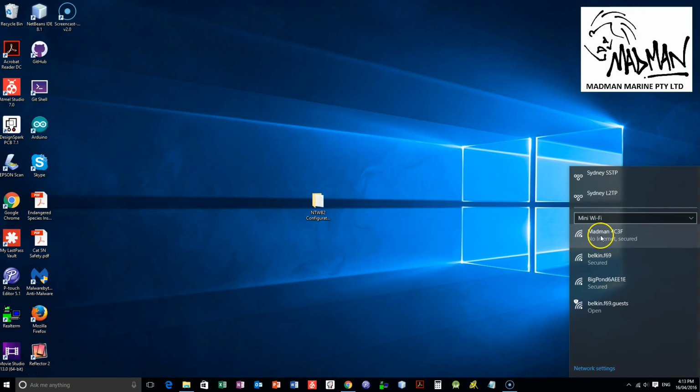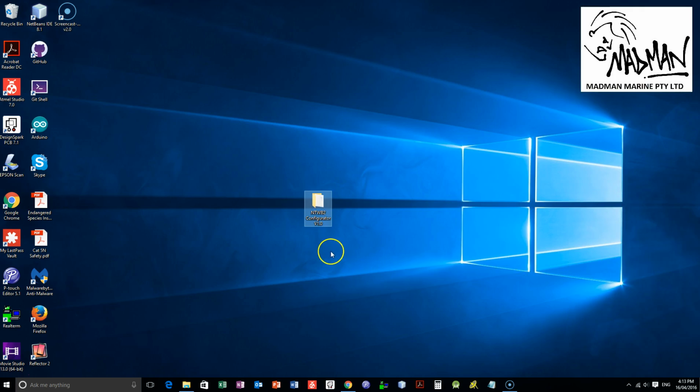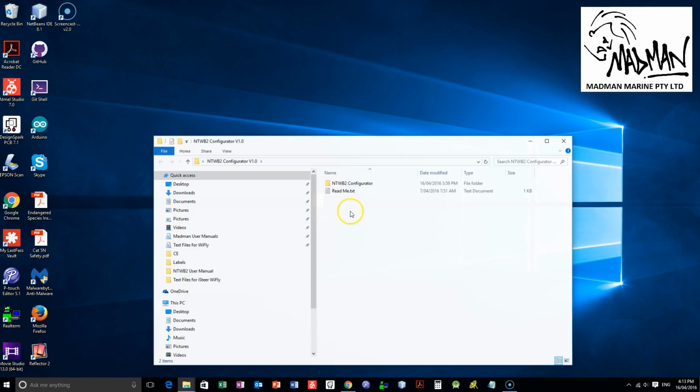So that way the computer is actually connecting to the NTWB2's Wi-Fi network. So here we go. The computer is now connected to the NTWB2, and the red Wi-Fi status LED on the NTWB2 has turned off. It's no longer flashing. So we can go ahead and open up the NTWB2 configurator file, which is just this little Java app here.